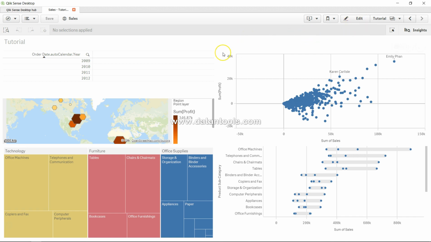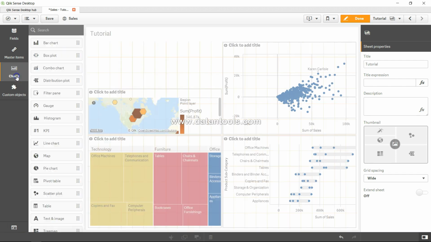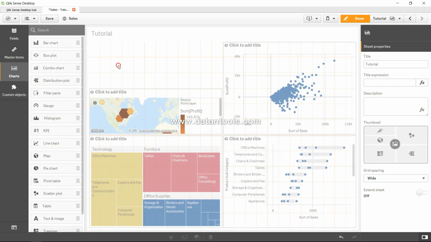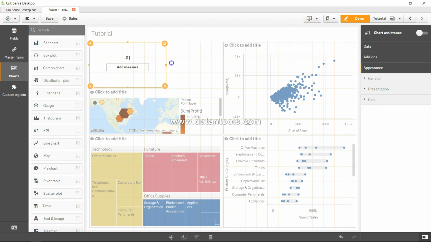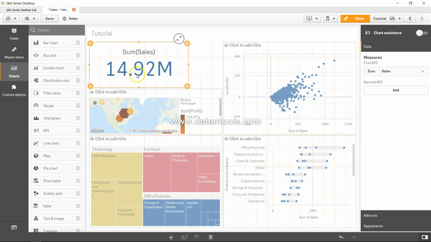All right. So what I am going to do is I will just remove this particular table. So let me go into the edit mode. Here I will just select and remove this by pressing the delete button. In the chart, I will add the KPI because it will be easy for us to understand with the help of the KPI. So if I add a measure, I can simply say sum of sales, right? And press tab. So now the sale is 14.92 million.